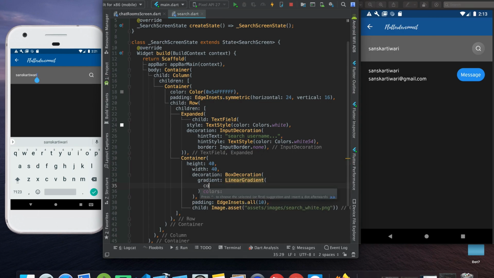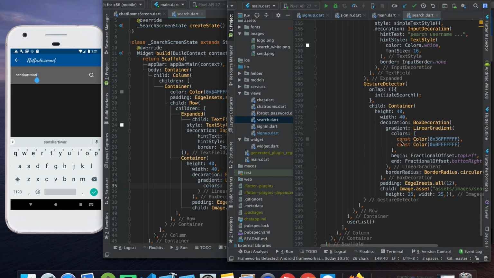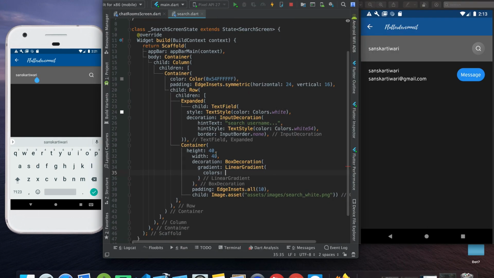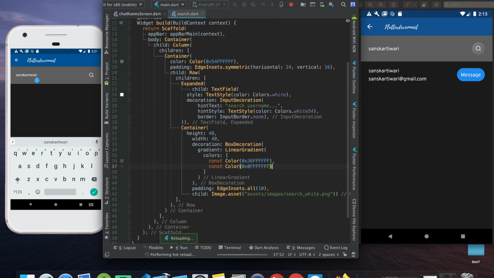Inside that, we can directly provide the colors. I have not memorized these, so let me copy them up. Now this linear gradient accepts colors. So colors is actually a list of different things. To accept that list, we will create square brackets, and inside that we can pass these colors. If I save this now, you can see it's visible.